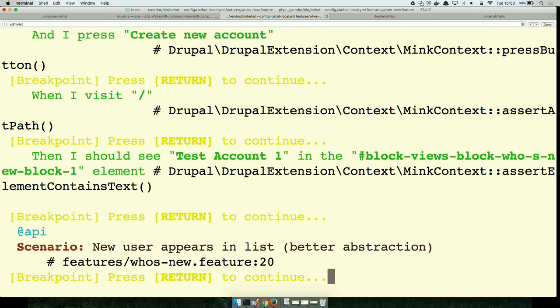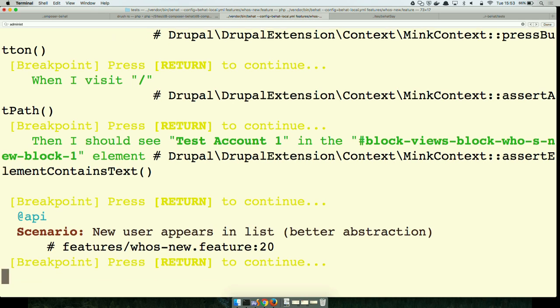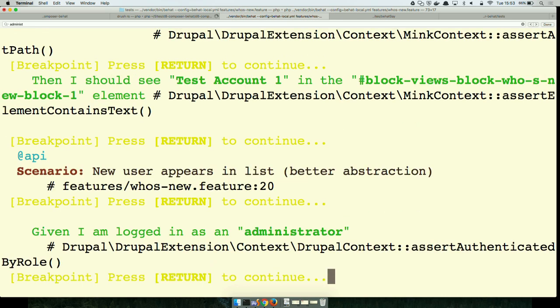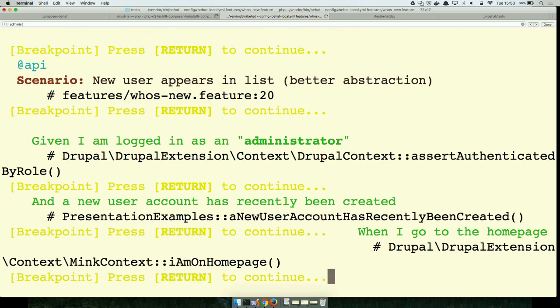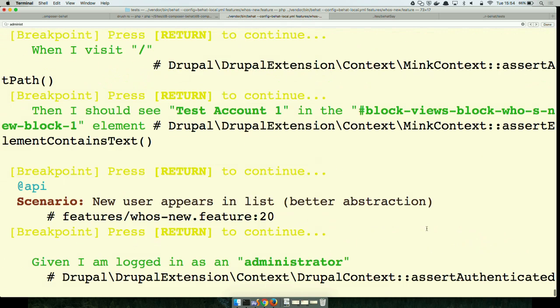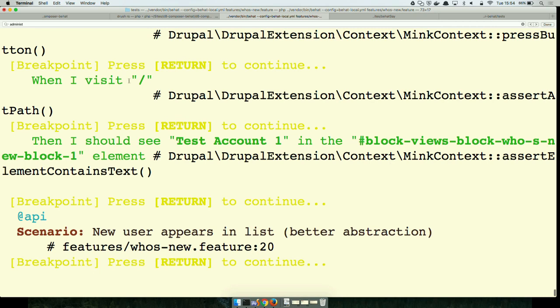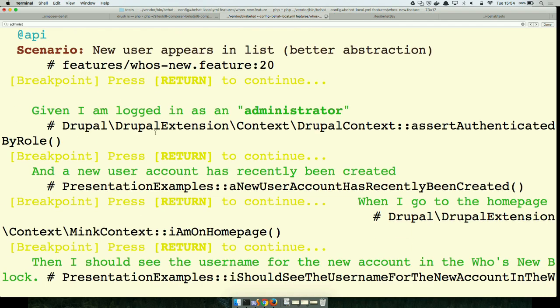So the second scenario is going to test basically the same thing, and I think a way that is more understandable by perhaps your client. It will again sign in first as an administrator, and then using custom written Behat steps, it's going to do basically the same thing. It's going to make a new account, but rather than making that new account by manually visiting the create account form, I've just written a custom step that does that same thing, creates a new user account, and then goes to the home page, specifying it as when I go to the home page rather than the more developer oriented when I visit just slash, and then it checks for basically the same thing.